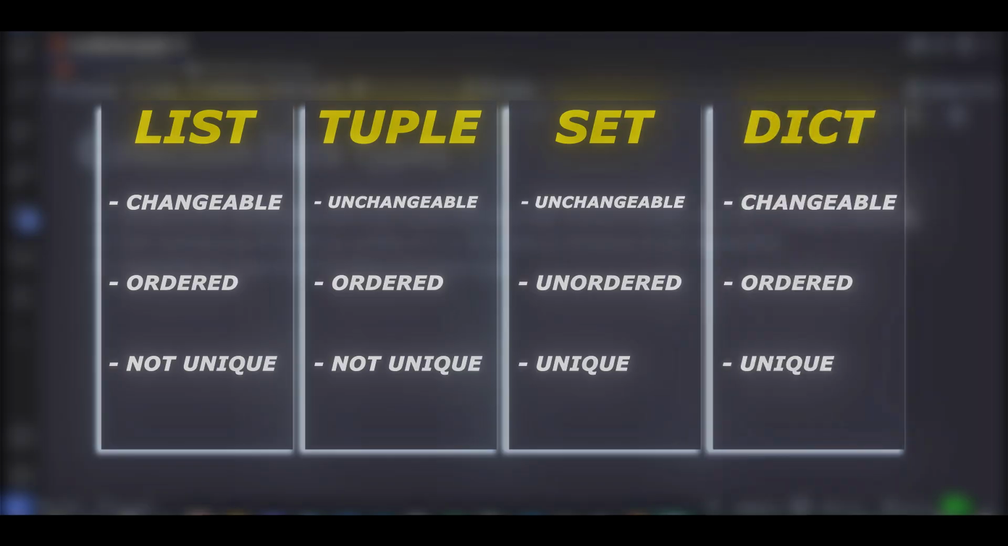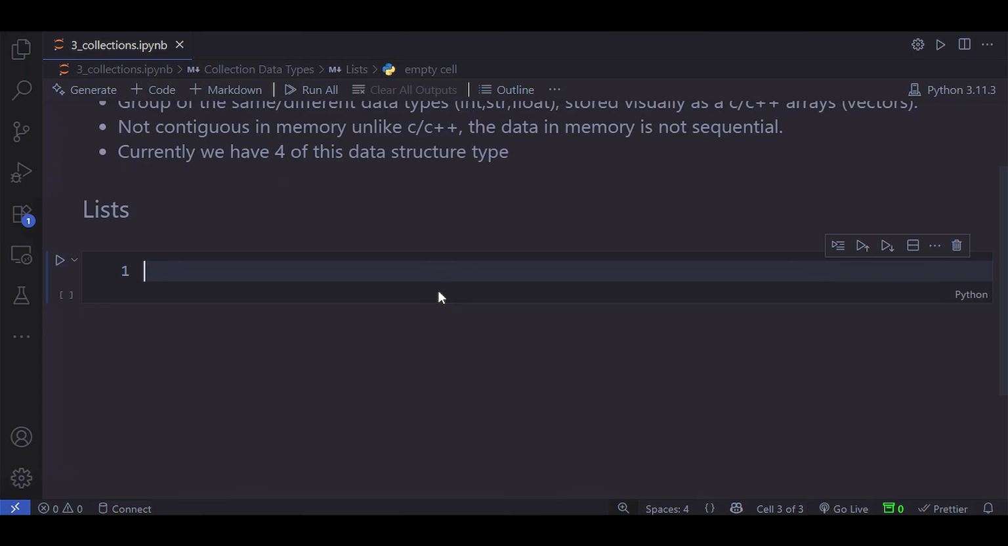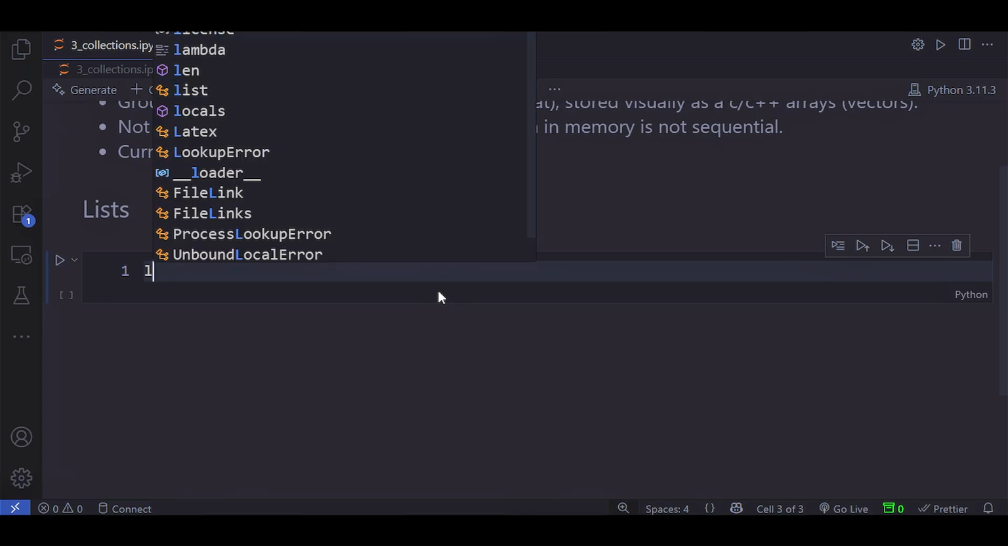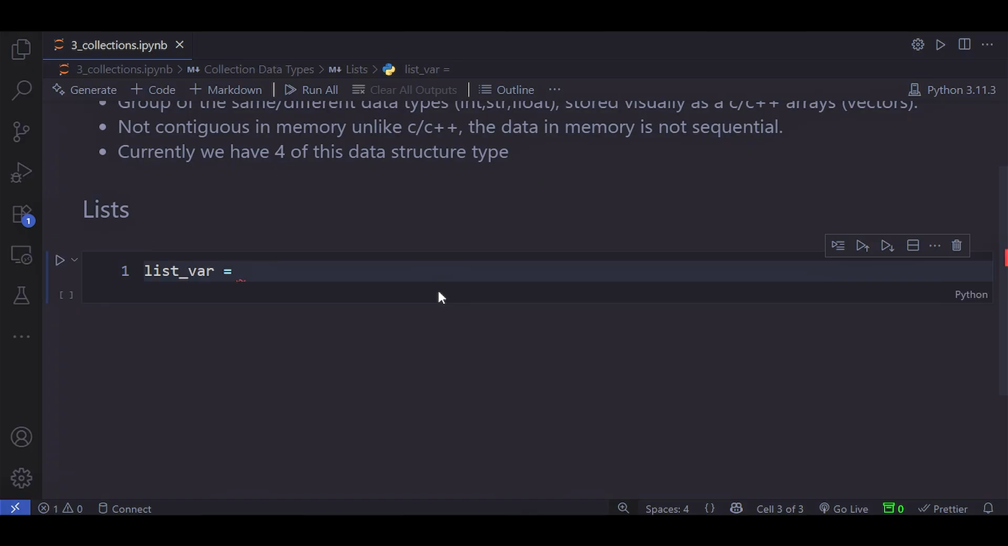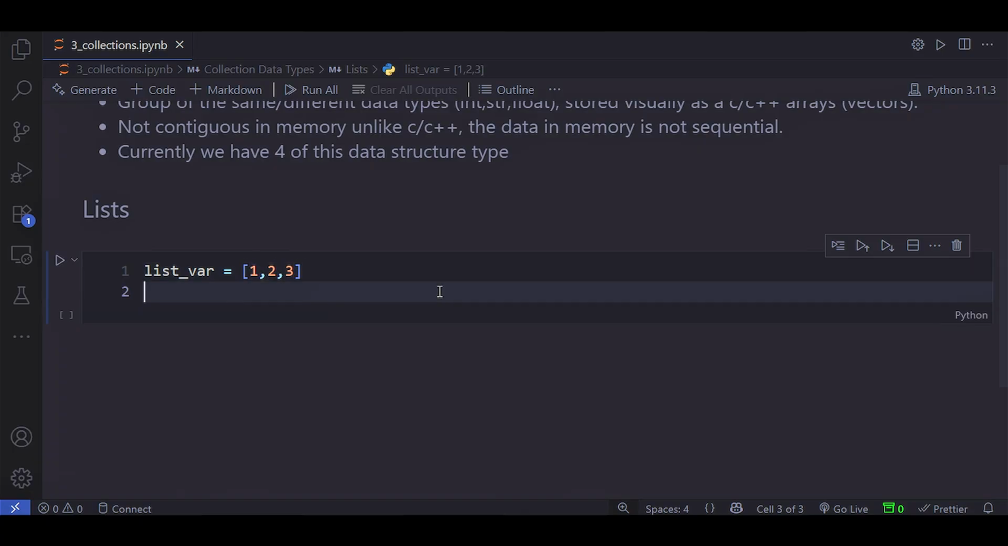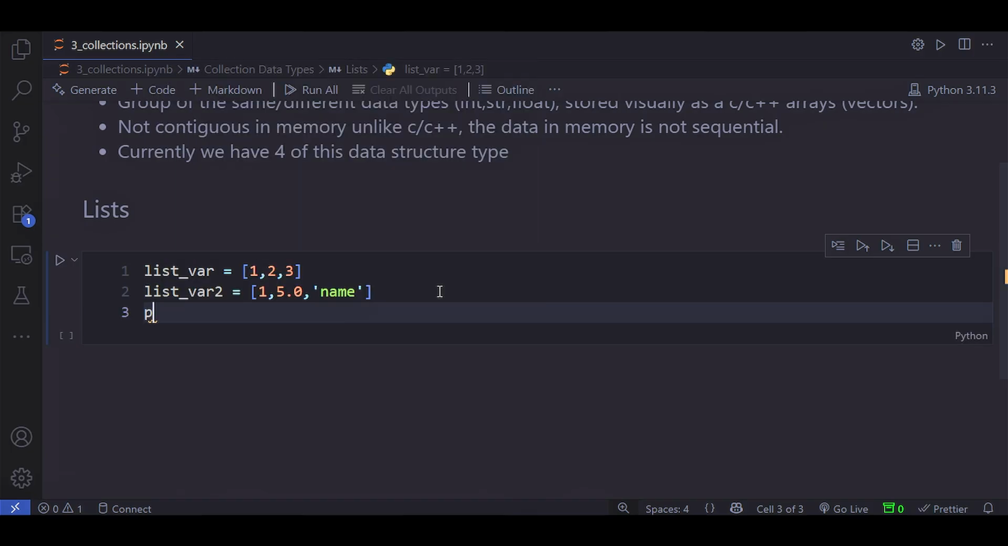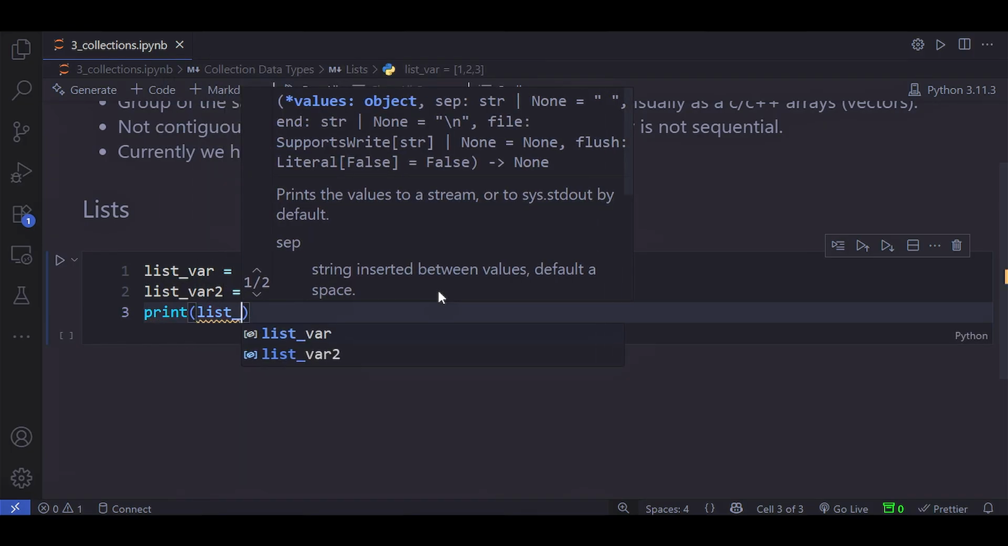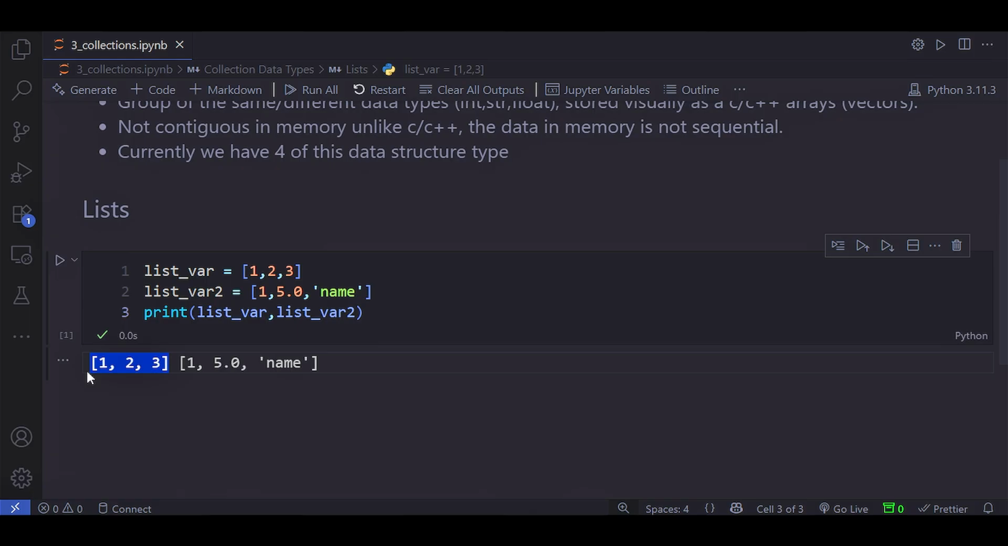First, we will start with lists. To declare a list, we simply assign it to a variable. Let's say here list_var equals. We use the open brackets. Inside these brackets, let's set our values, for example, numerical values. Let's declare another variable with heterogeneous data types, for example, numerical, float, string, and let's print these two values. As you can see, here is our first list, and here is our second list.